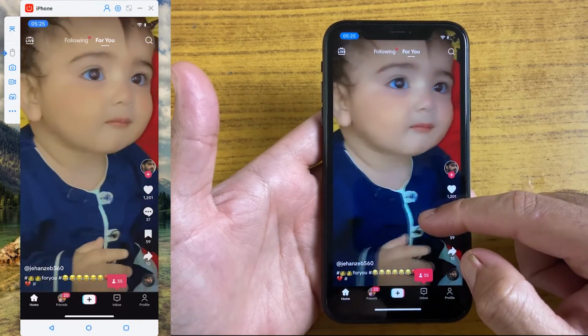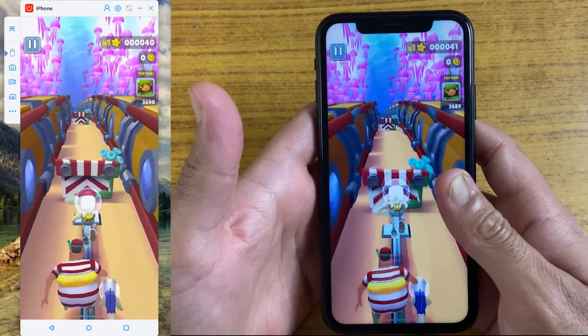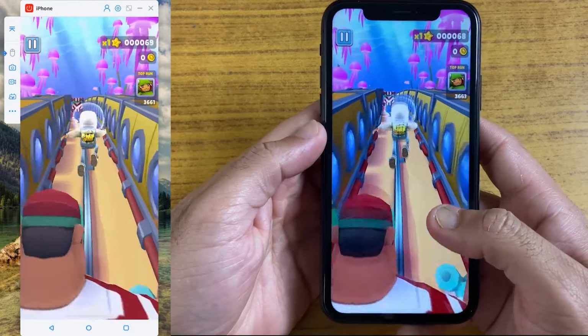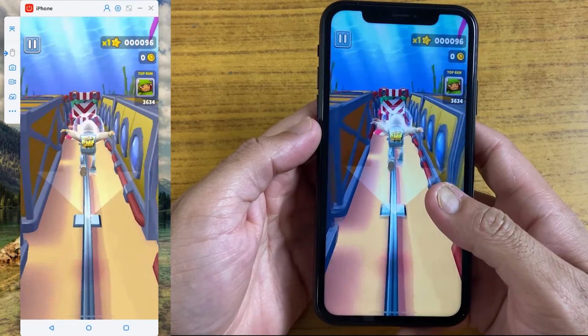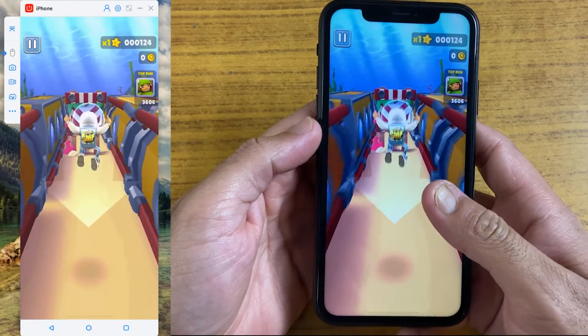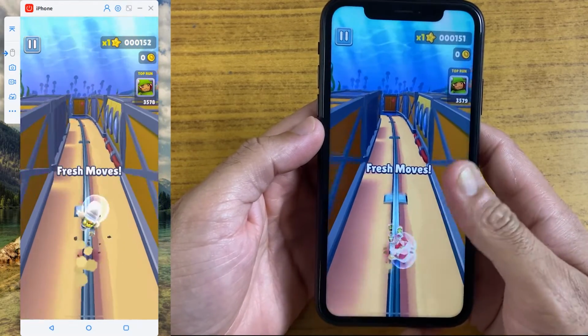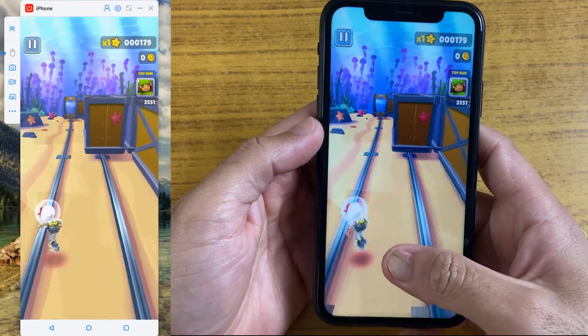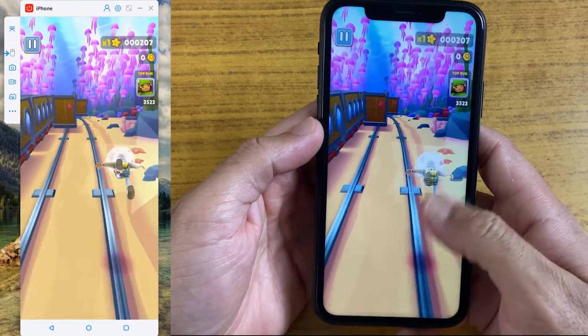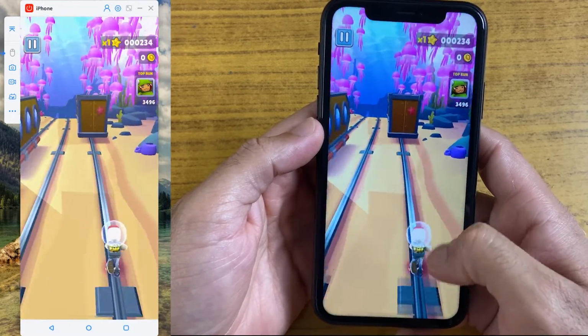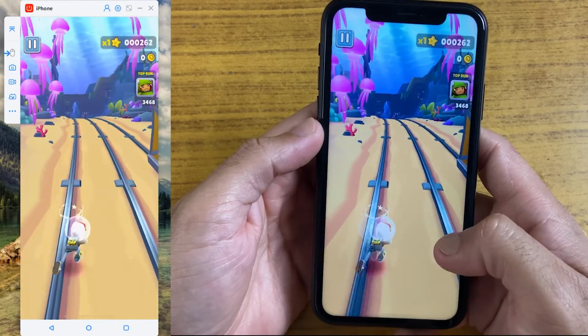That would be better. But if I show you some gaming, I experience a bit of lagging, which I wouldn't recommend, because in my opinion, you wouldn't be happy with this performance. But still, you can use the Wi-Fi feature for movies, presentations, and things like that.